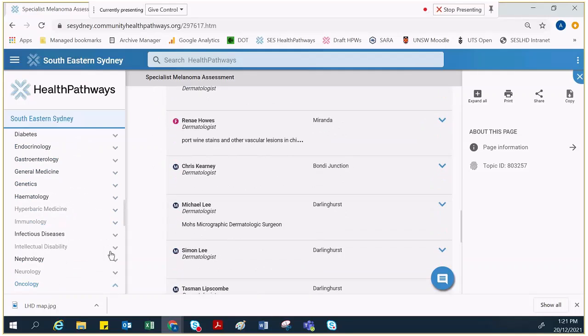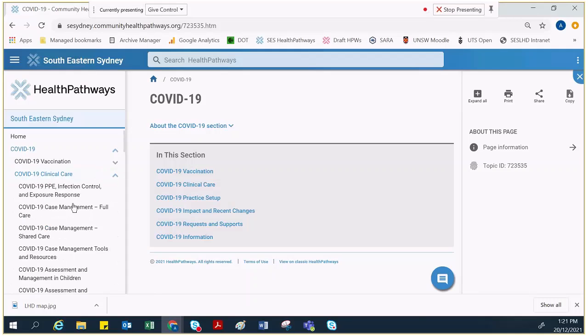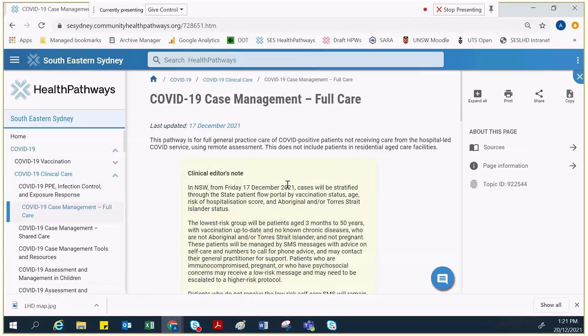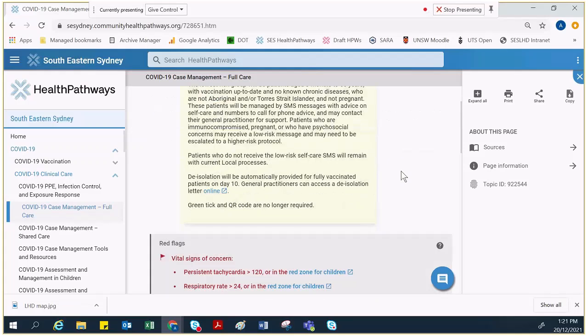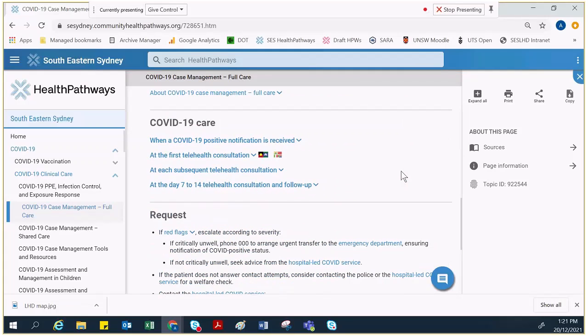Now, a new thing is COVID management of patients in Southeast Sydney. So to do that, COVID's up here on the top of the search bar. The clinical care pathways are the ones that you want to look at. If you're managing a patient, the COVID case management full care is the pathway you'll want to be using. These pathways are updated really regularly by our lead GP clinical editor, Martina Gleeson. You can see here lots of information, and as health advice changes, it's all being updated.